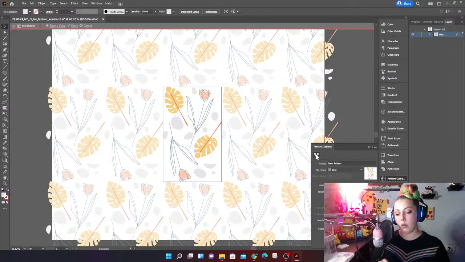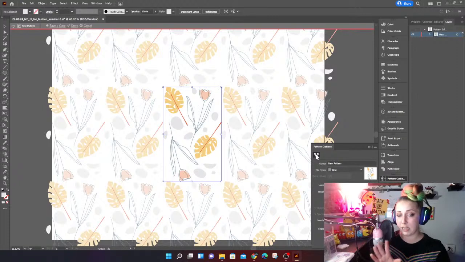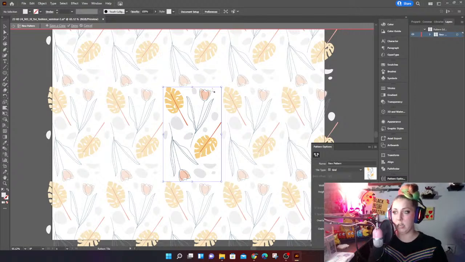Okay. Which means if you have it selected, I'm going to go ahead and click on it. If you have it selected, this is not selecting the artwork. This is selecting the tile for the pattern. And what I can do when I have that button selected is I can go in and I can adjust the size of this tile.